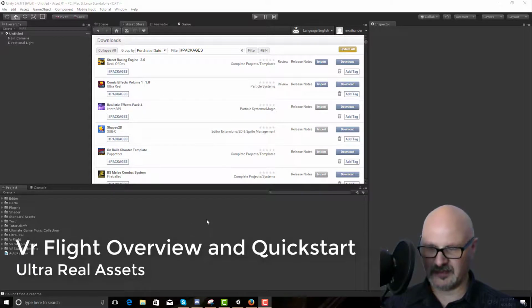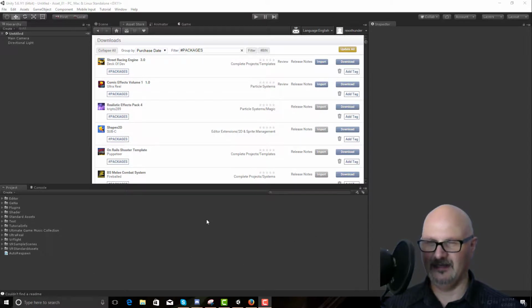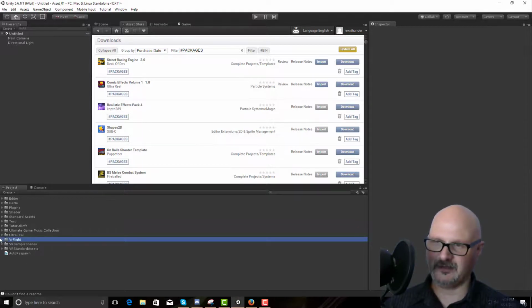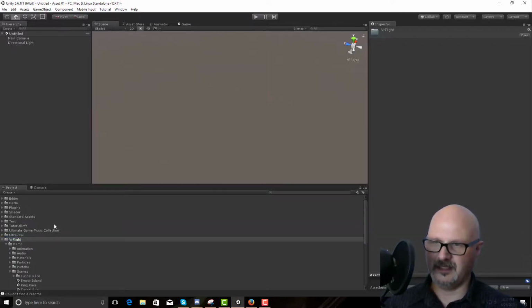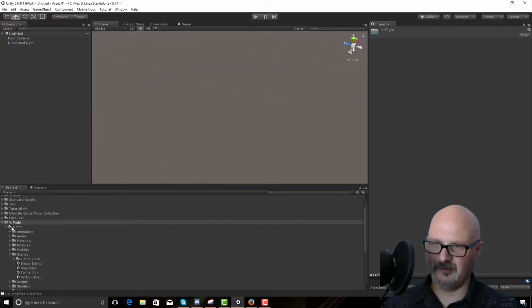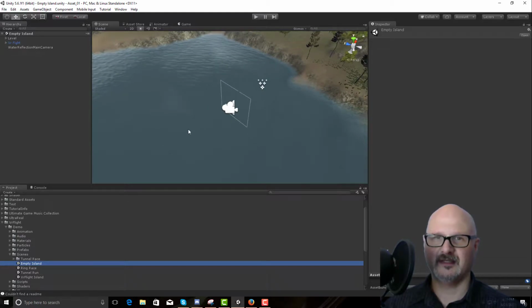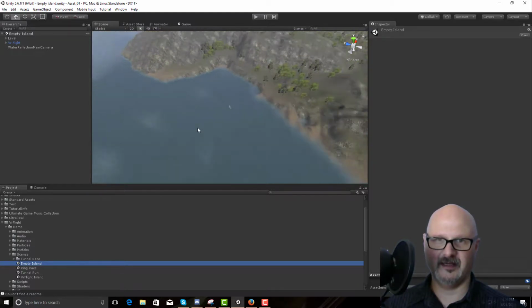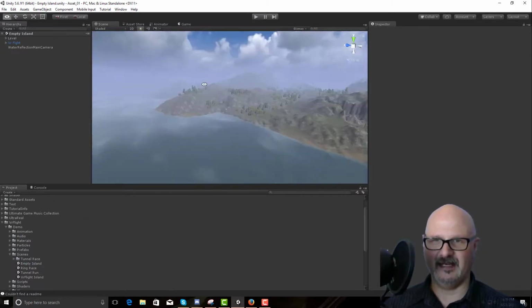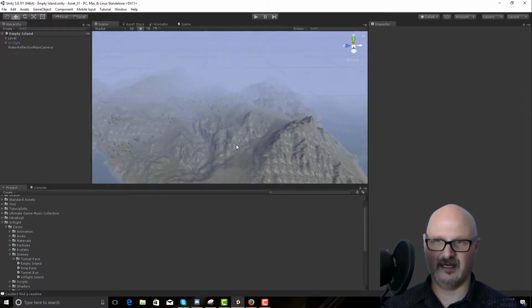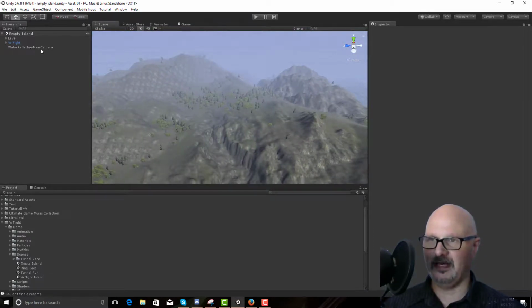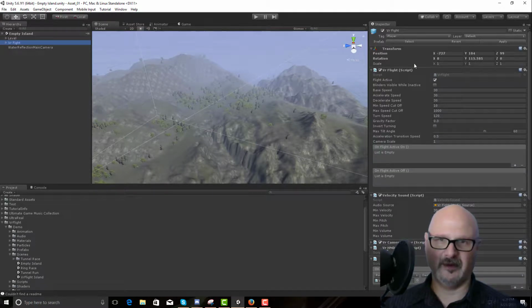This video is going to cover some of the basic features of the VrFlight system and also double as a quick start guide. To begin with, make sure you have the asset installed in Unity and it will show up in a VrFlight directory in your project. An easy way to start is to go into the demo directory and under scenes, load the empty island scene. This is just the island from the big demo, but it doesn't have anything in it other than just the island model. And also it has the prefab for the VrFlight rig.